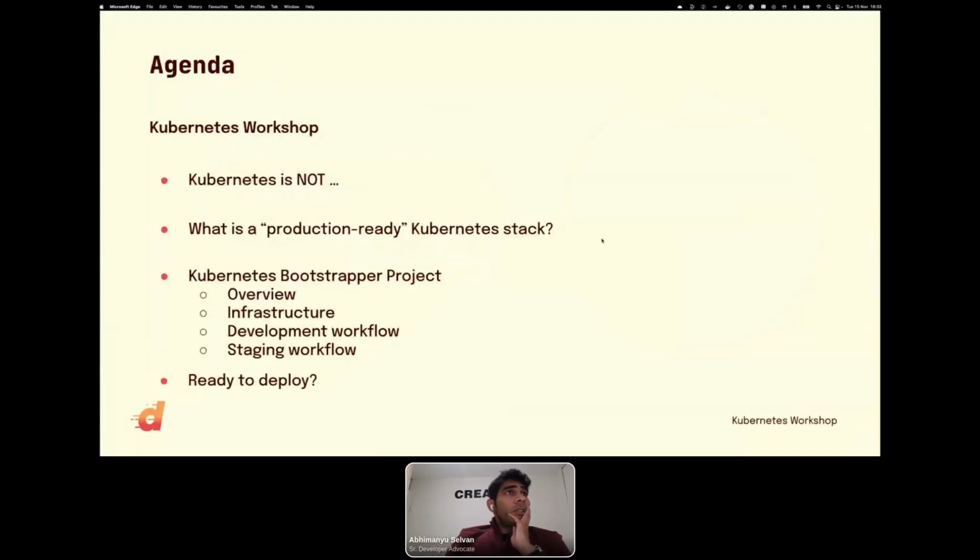Let's walk through the agenda for today. We're going to see what Kubernetes isn't. We'll try to keep the slides really simple, and we'll get hands-on. Let's get our hands dirty and just start playing and building things, right? That's what you're all here for.